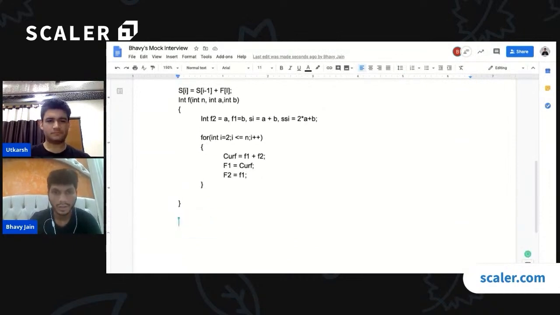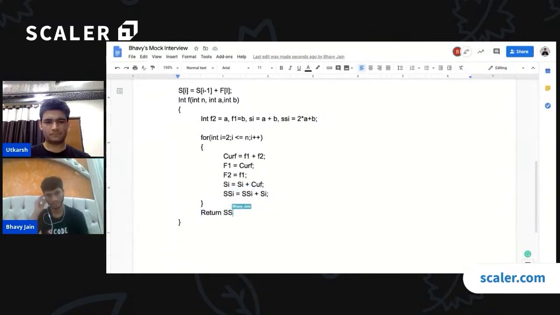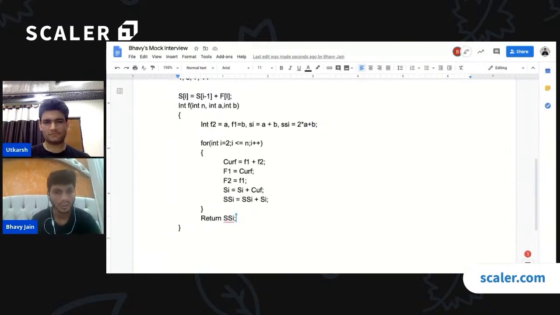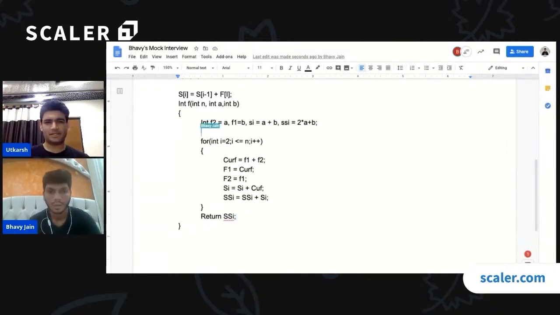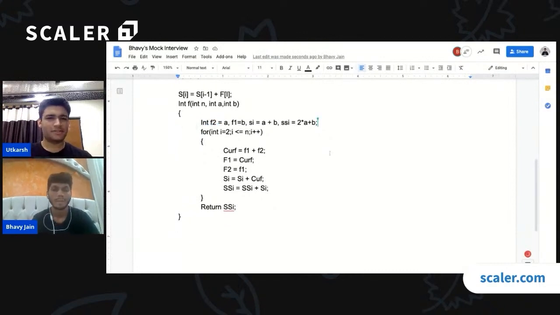Now let's try to calculate S of I. So S of I should be S of I plus current F, and SS of I should be SS of I plus S of I. And since we need to find nth number, we'll return SS of I. So this should return the nth sum, nth term of the series S of S. Okay. Anything which you feel can go wrong in this?